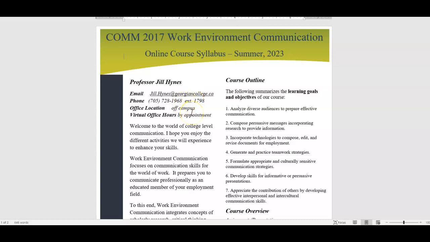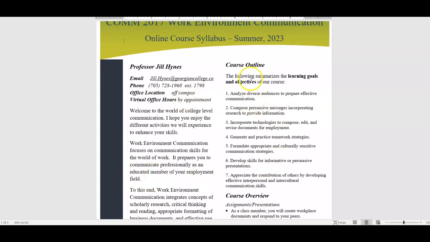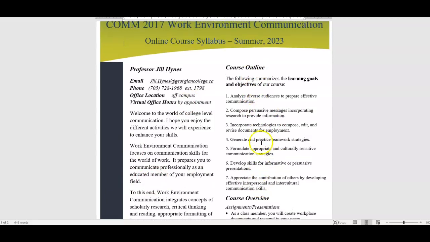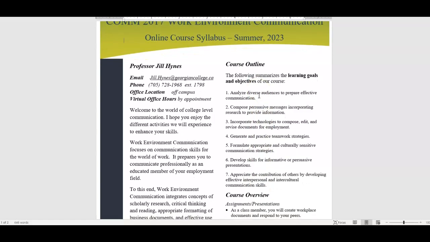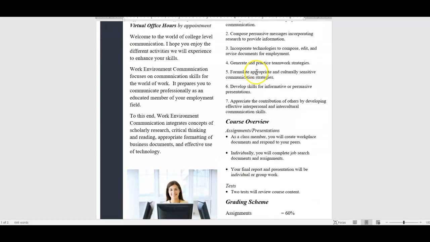I am not officially on campus this summer, so if you want an appointment with me, I can come to campus if needed, but I do prefer using WebEx with you. So you can contact me and we can arrange that. Just a bit of an overview. These are the 7 learning goals and objectives of the course. This will be relevant in your memo that you'll be providing for me in week 3. So we will be coming back to this list.